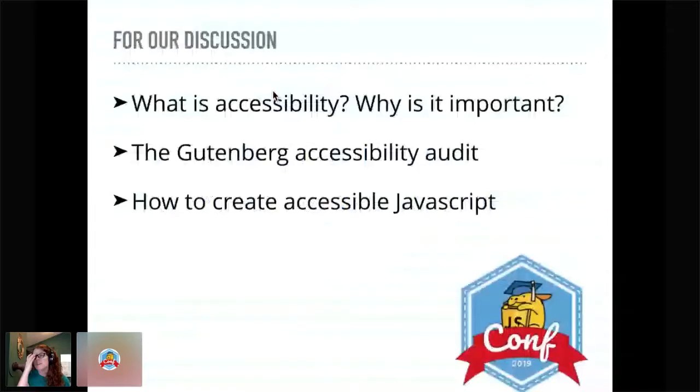So for our discussion today, we're going to stay pretty high level. We're not going to get into any specific weeds. My hope today for you is to take some nuggets away that you can go and dive into on your own. But we are going to cover three areas.